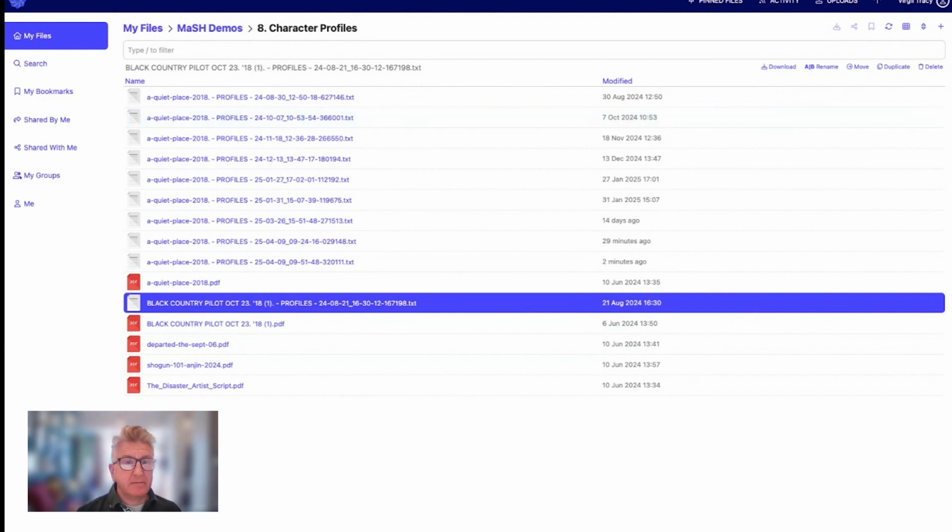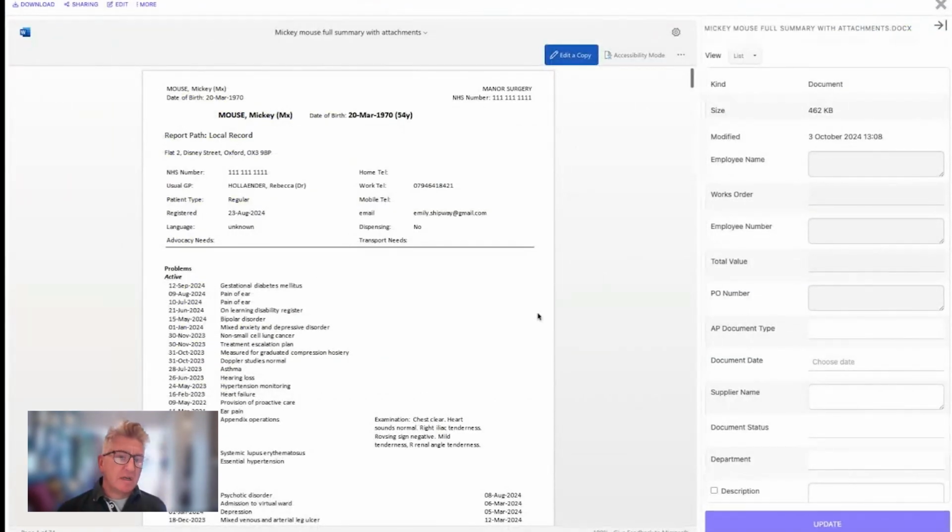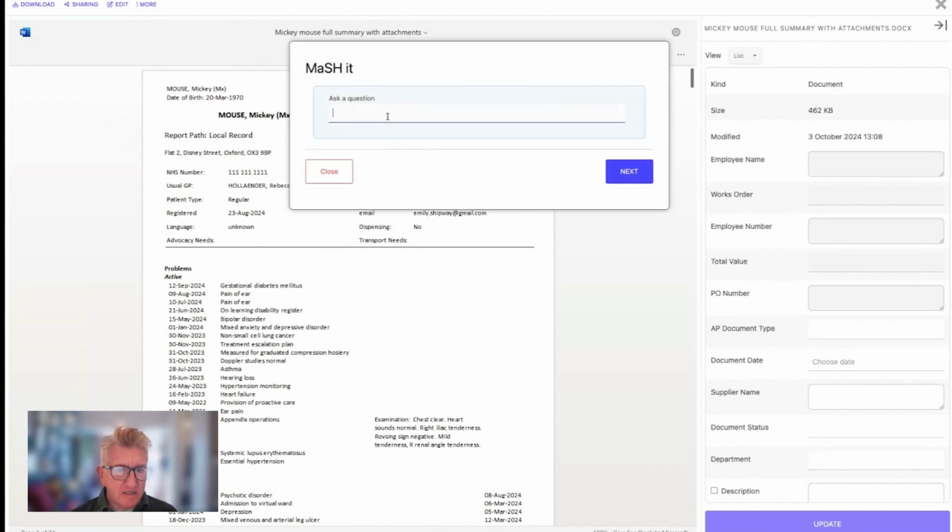Okay. Now, let's take that a step further. Now, this one will take a little minute. We thought, well, it'd be kind of nice if our users would be able to make AI queries. Now, this is a medical record.